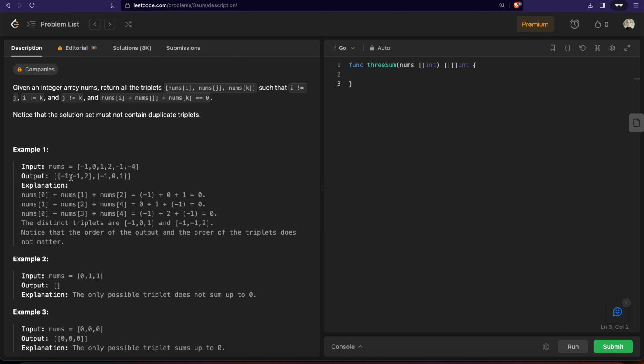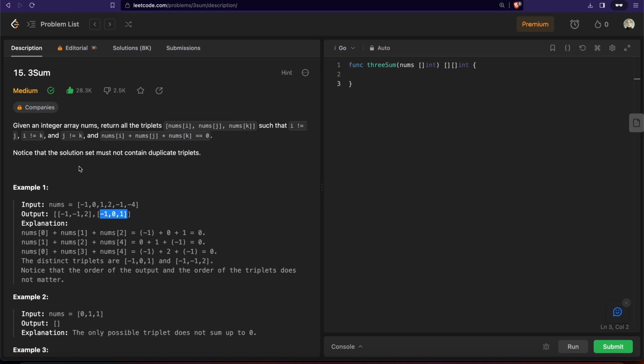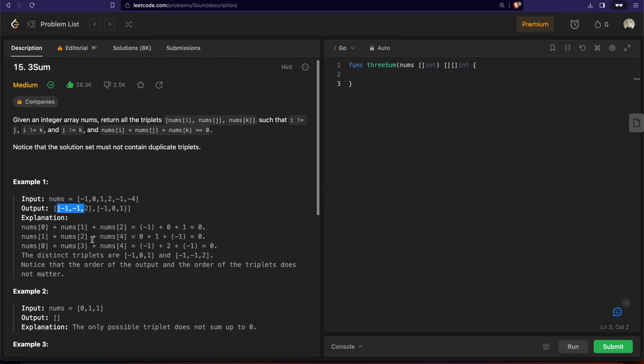So if you look at the examples, we can see that one such triplet is minus 1, 0, 1. So this is one result. Another such triplet is minus 1, minus 1, 2. So that is also another response. This also states that the result should not contain duplicate triplets. So this triplet should not come again, and one integer can only be used one time to form a triplet.